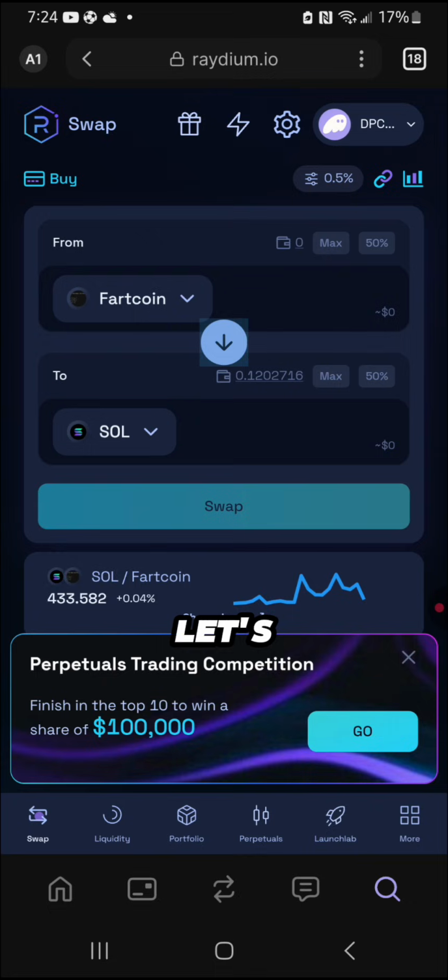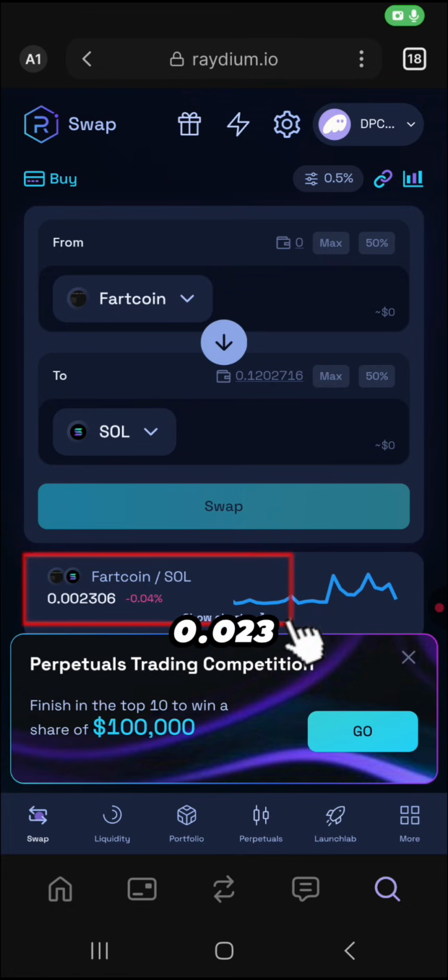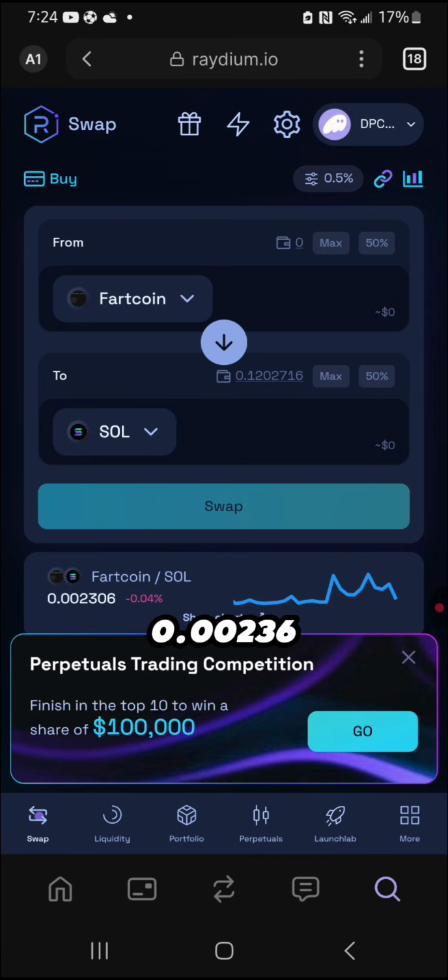Let me switch this icon upward. Let's do like this. So it should be fat coin trading with Solana, and this is the price: 0.023236. This is the value of it. Take note of that. You guys will tell me where the coin is trading lower and higher, definitely.